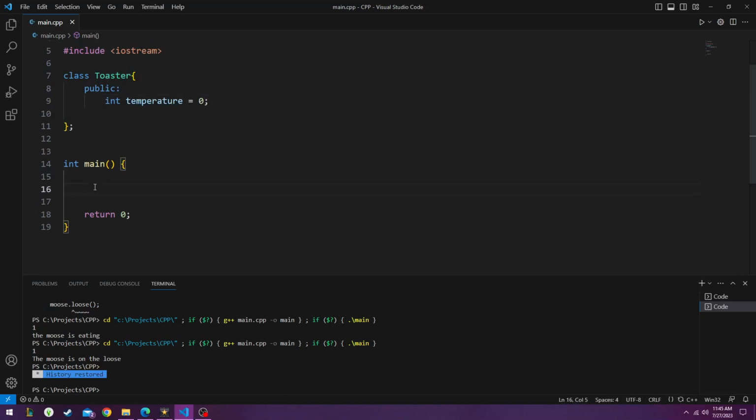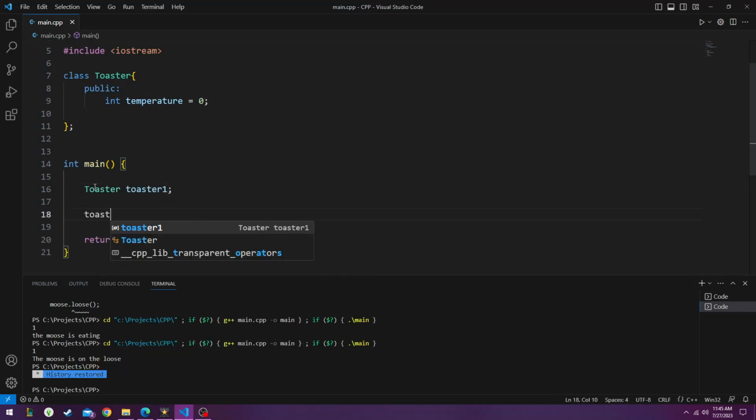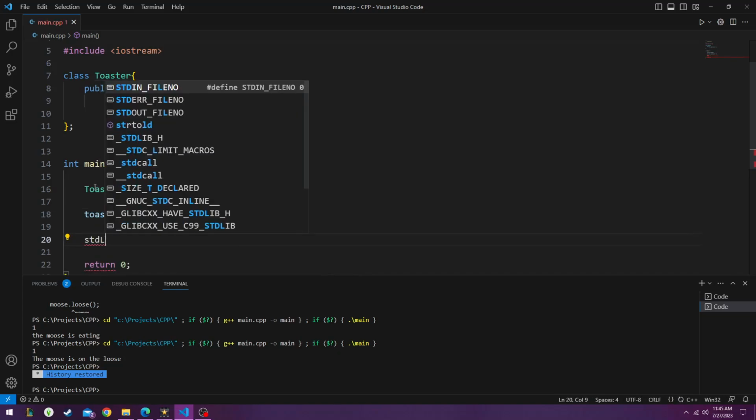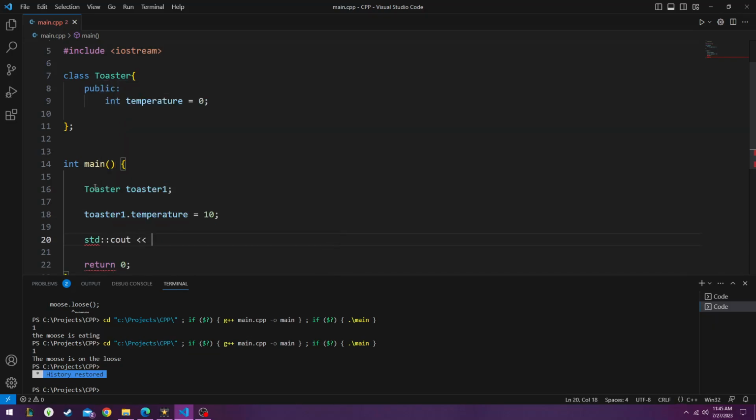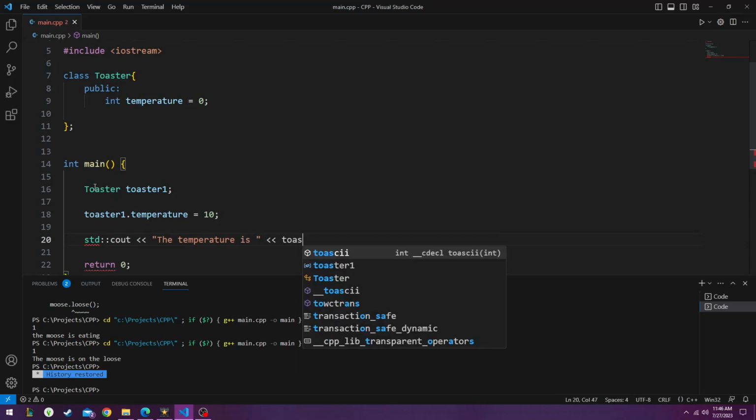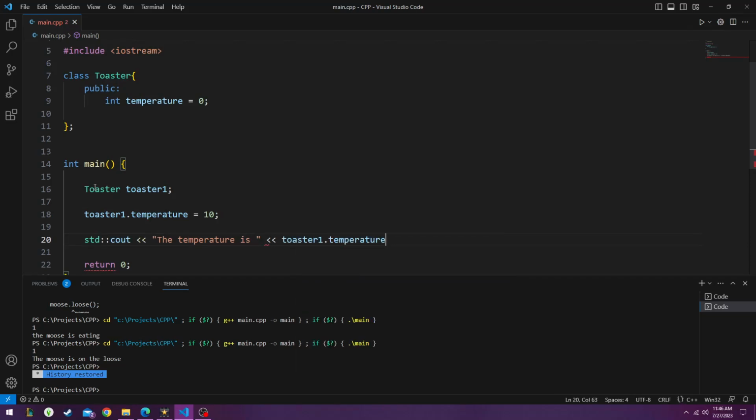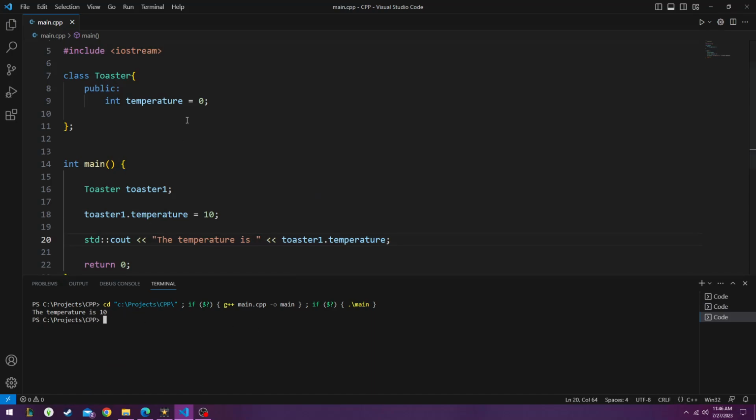We can now instantiate this toaster down here. Toaster, and we'll do toaster1. Toaster1 temperature equals 10. Standard console output. The temperature is, and then we'll put in toaster1.temperature. So now if we print this out, we get the temperature is 10.